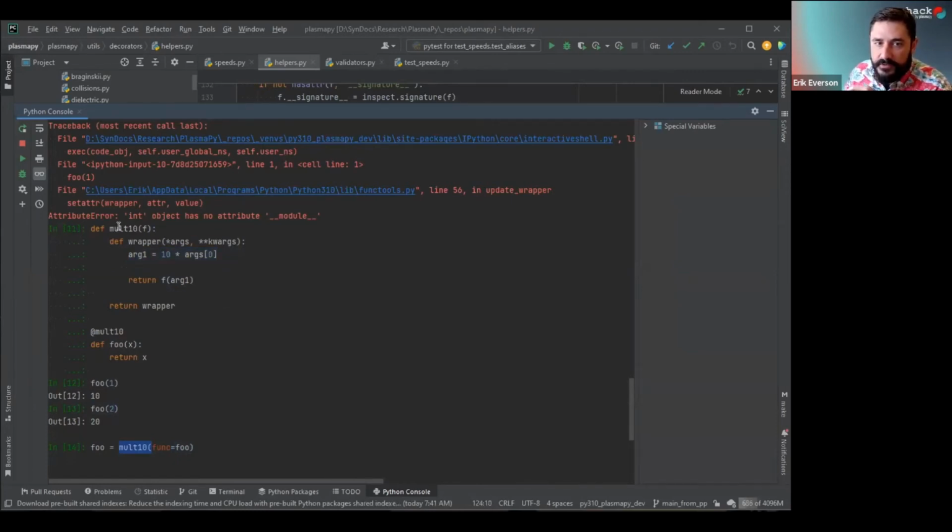So if you notice, I define a function within the decorator, this wrapper function, and the decorator returns that wrapper function. So in this case, my foo here is actually this wrapper. Okay. That makes sense. Kind of.